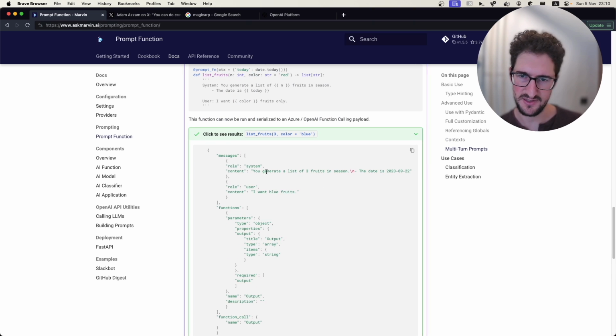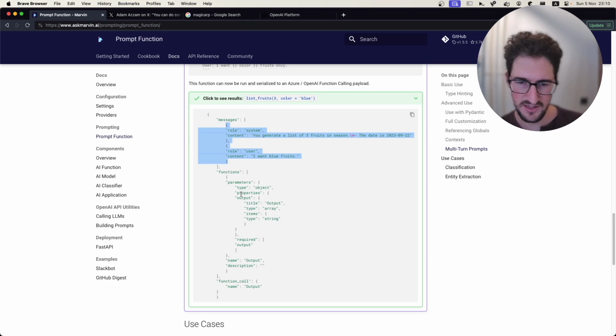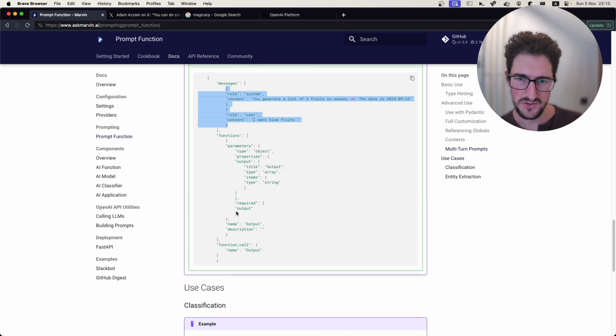We have messages. You generate that. Okay, so this is like the system prompt, and then role user, I want blue fruits. Okay, so this is actually being split into the actual prompts. That's quite nice. And then the output.